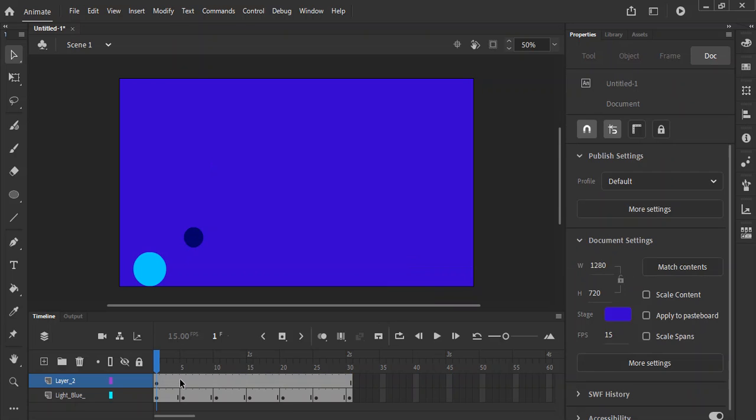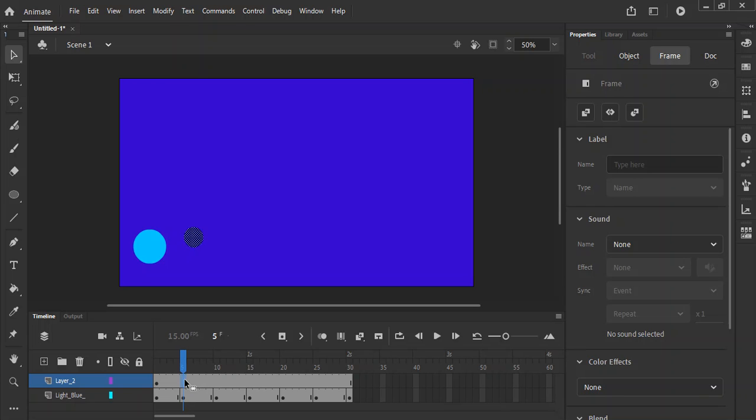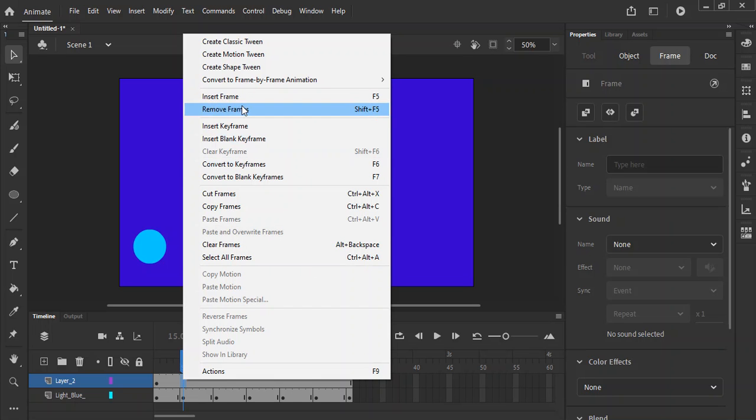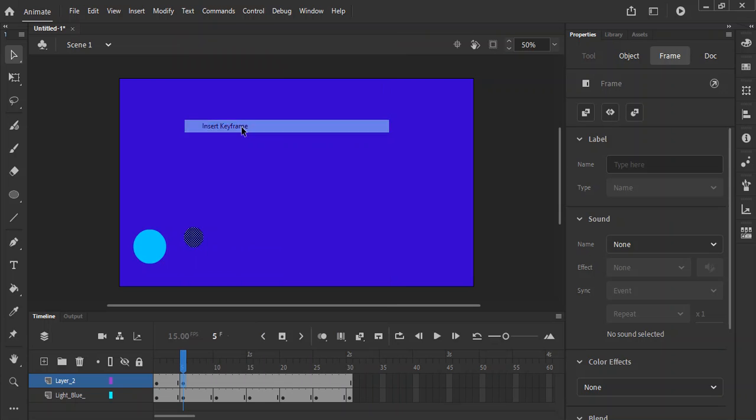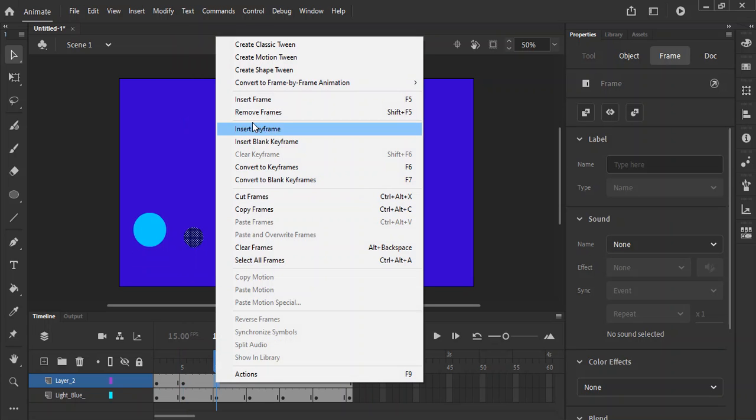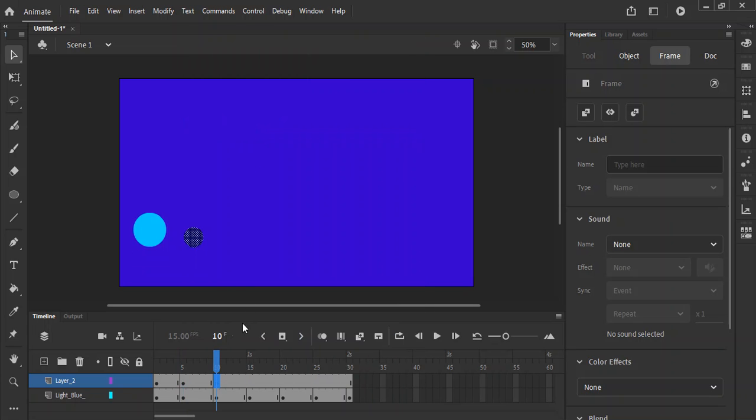Now we're going to repeat our process. You want to make sure you're always clicking on the frame that is directly above the layer beneath it. Otherwise, your balls are going to be moving and some will be completely still, and that's just going to be awkward. Right click, insert keyframe. Right click, insert keyframe.